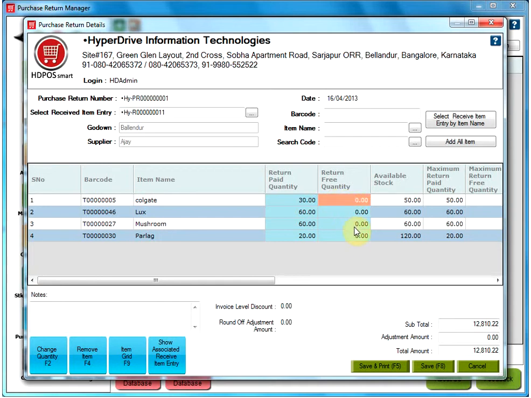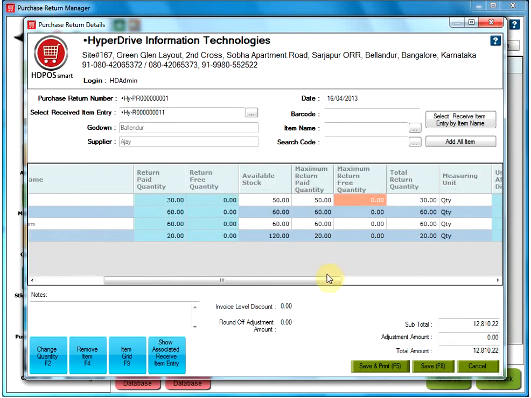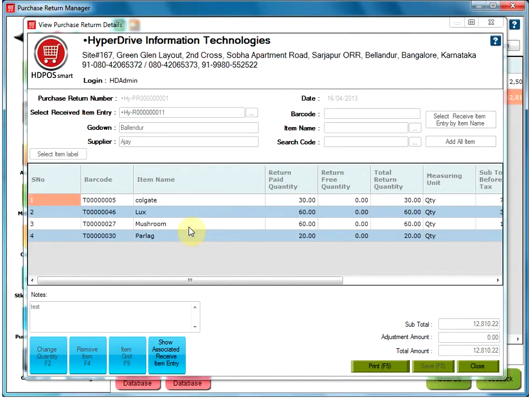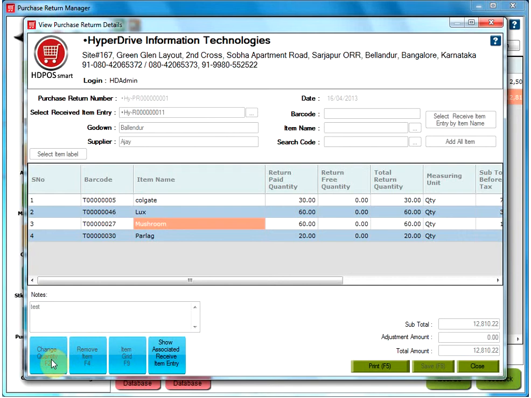Note one thing, that the return paid quantity and the return free quantity cannot exceed the maximum return paid quantity and the maximum return free quantity. You can also view your available stock in the grid here. If you want to change the quantity of any of the item, you can just select the item and click on Change Quantity. To remove the item, you need to select the item and click on Remove Item.